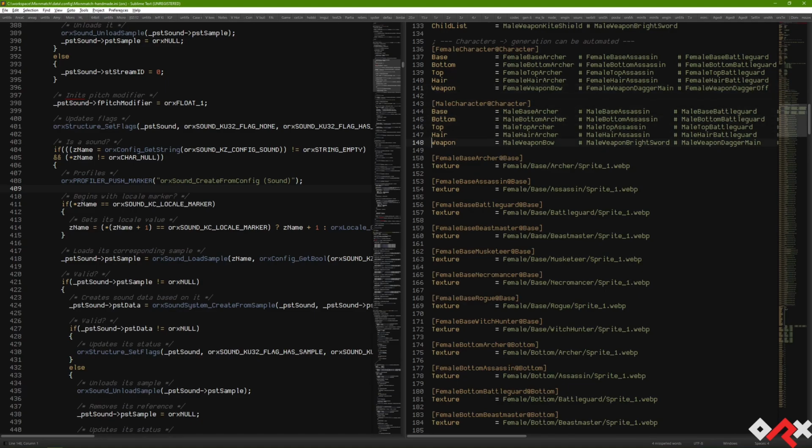Same thing for the male character. It's even worse. He has even more weapons than the female. So this already is a good reason not to do that and try to find a way to automate it.